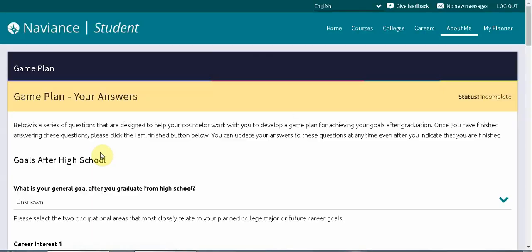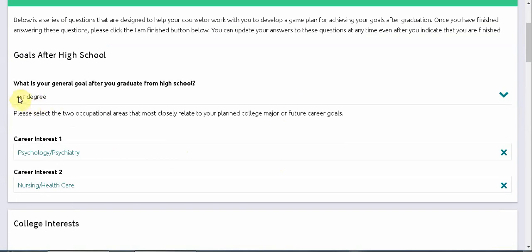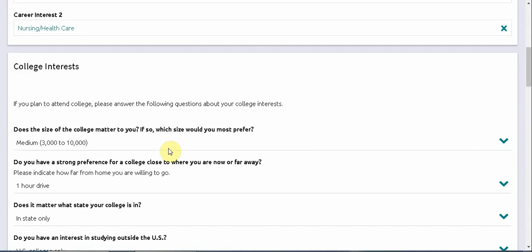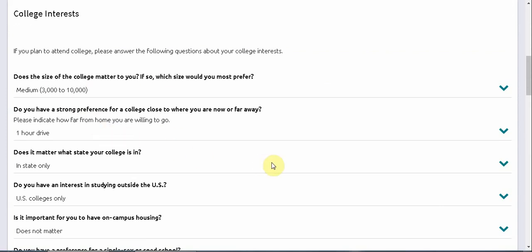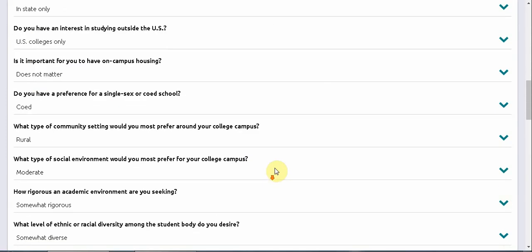So game plan, students have done this. It tells us that your student plans to go on to get a 4-year degree, what their interests are in terms of a career or a major. It tells us the type of schools they're looking at. Do they want to stay in state?